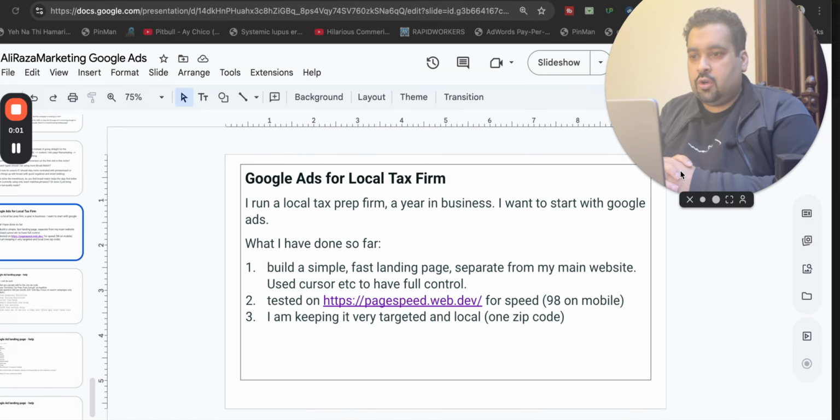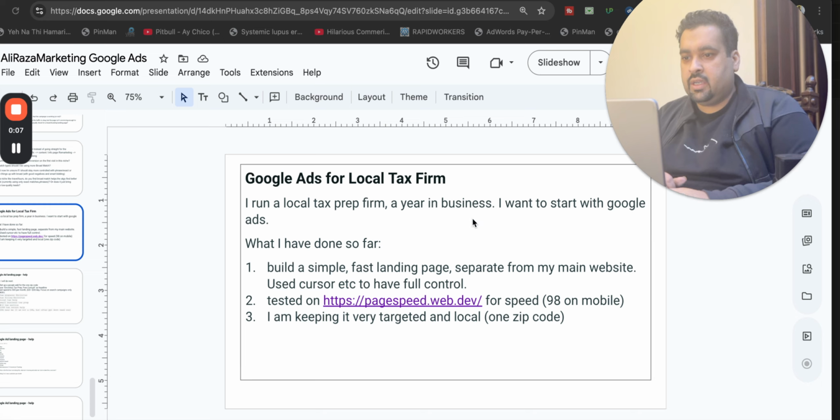Okay, so you run Google Ads for a local tax firm. I run a local tax prep firm, a year in business. Okay, congratulations. And I want to start with Google Ads. Congratulations if you are trying to start with Google Ads.